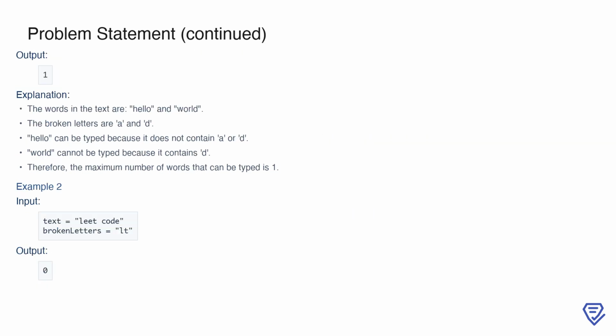In the first example, the input text is "Hello World," and the broken letters are "ad". The words in the text are "Hello" and "World." Hello can be typed because it does not contain any of the broken letters A or D. However, World cannot be typed because it contains the broken letter D. Since only one word, Hello, can be fully typed, the output is 1.